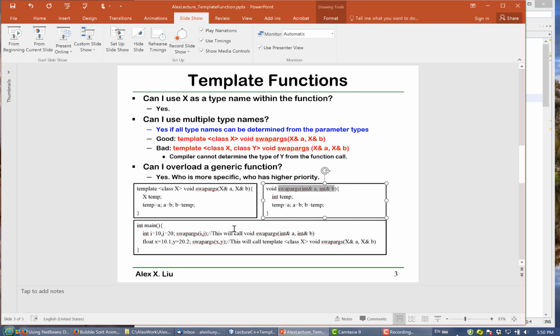Now take a look at when we use them. Here we define two integers, I and j. We give I and j to this function, swap arguments. Now you can see that it seems to make sense to call this function, because in this case X is integer. It also seems reasonable to call this function because both are integers. Then which one to choose? The compiler has to choose one.